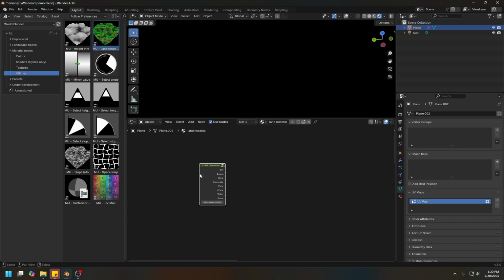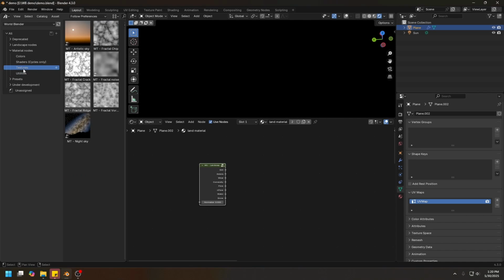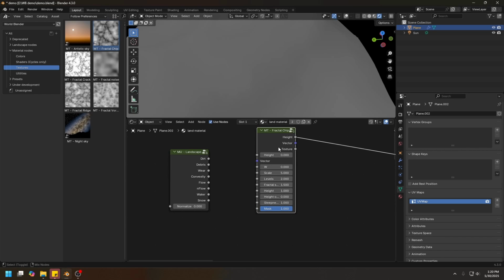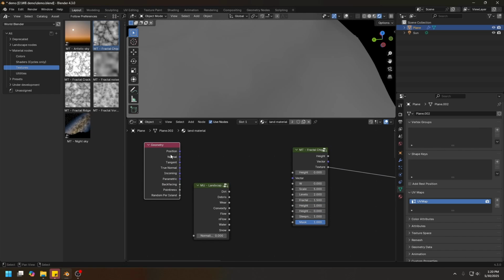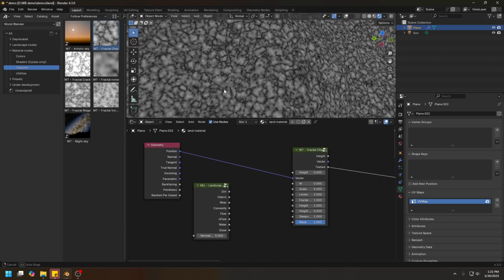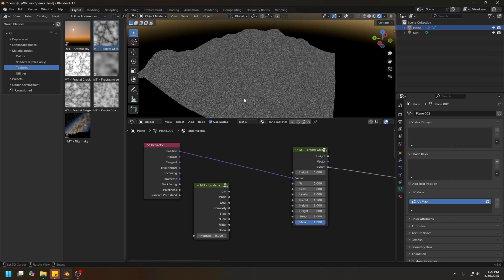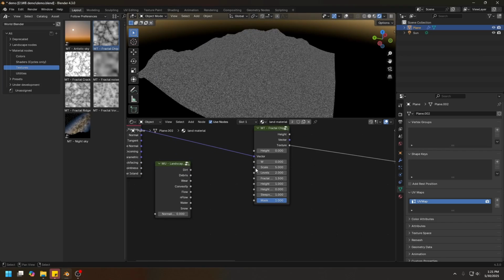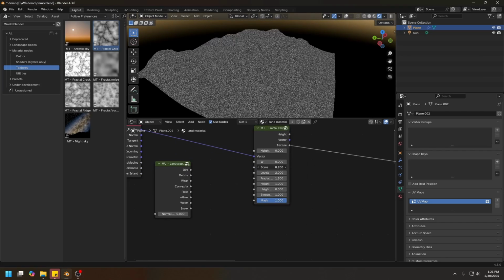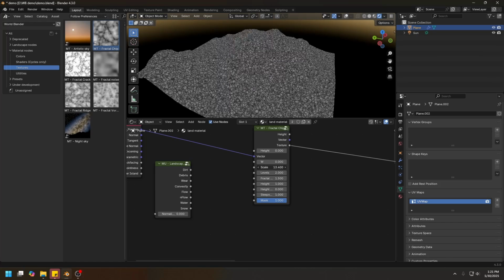Now, in order to create the rock, we need some textures. So in the textures part, we have these 5 textures, and I'm going to be using this fractal chip texture. And let's put in a geometry node and put in the position vector. And there we go, we have some very nice rock going on, but I think the details are a little too small, so I'm gonna increase the scale to have these a little bit bigger.